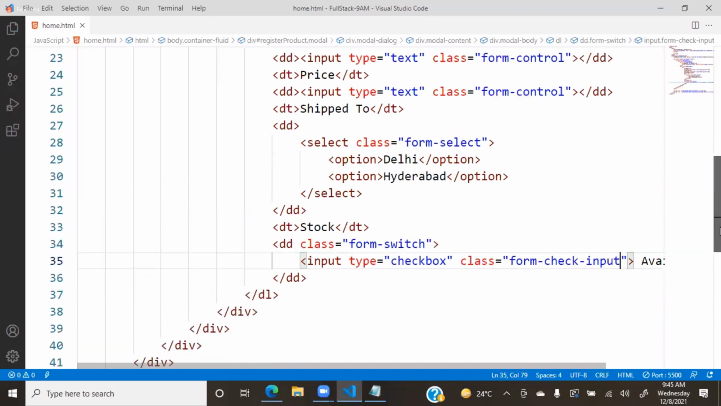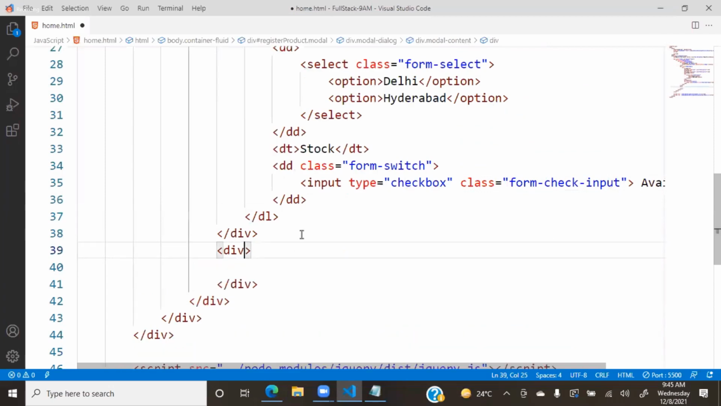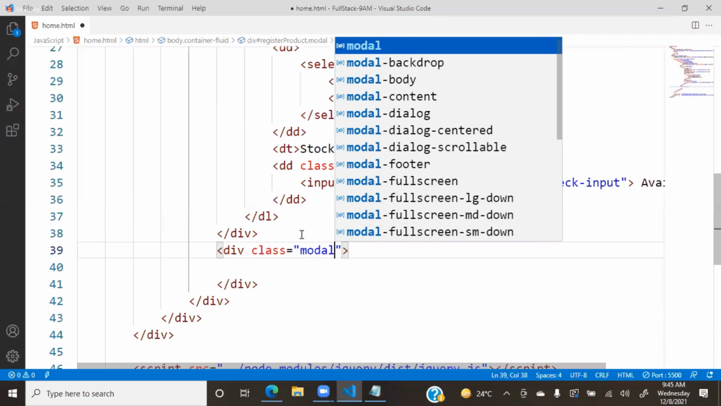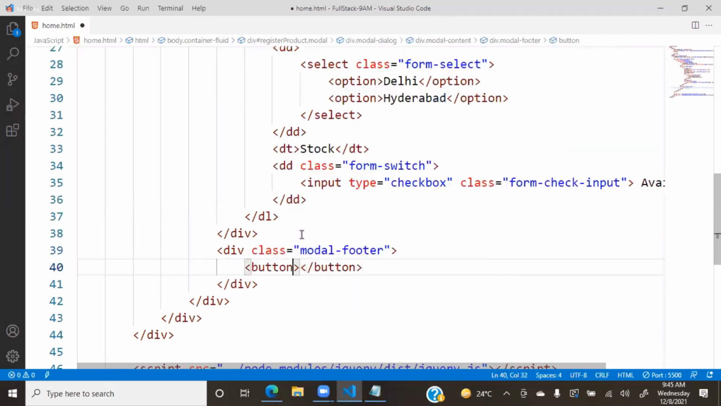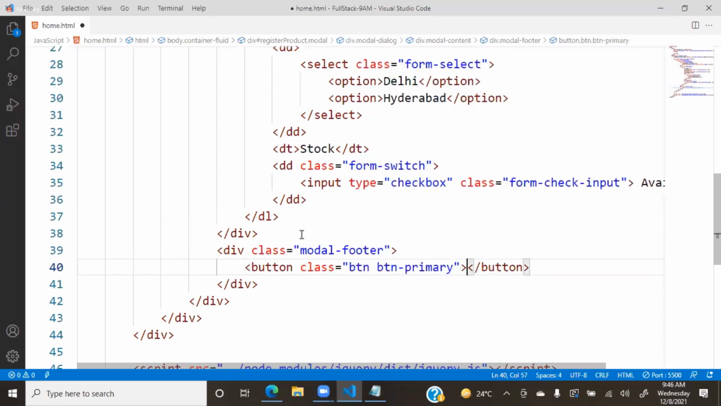Okay, this is in the modal body, and we will create the class modal-footer. In the modal footer, we have a button with class btn and btn-primary, and this is okay.